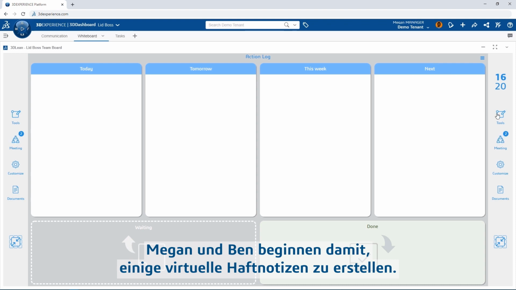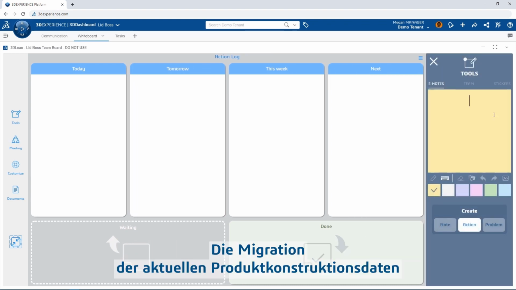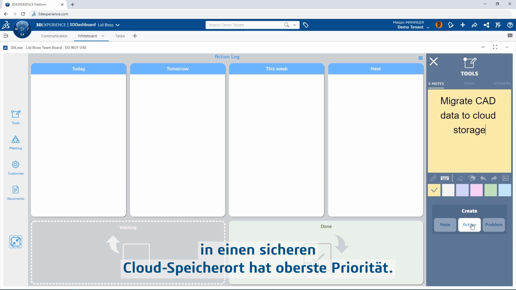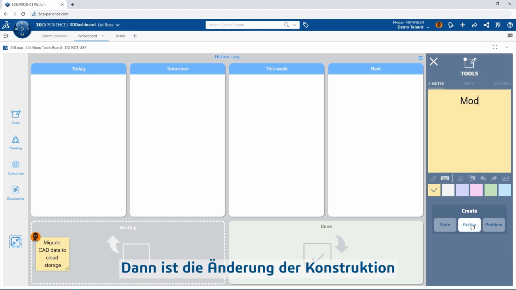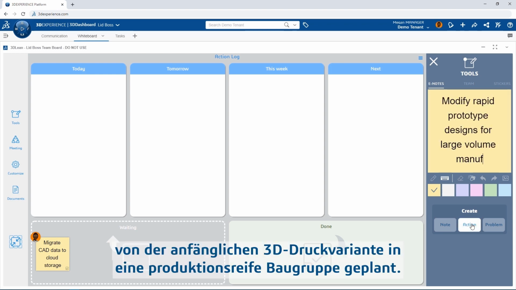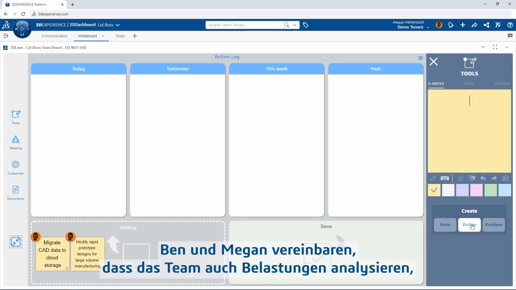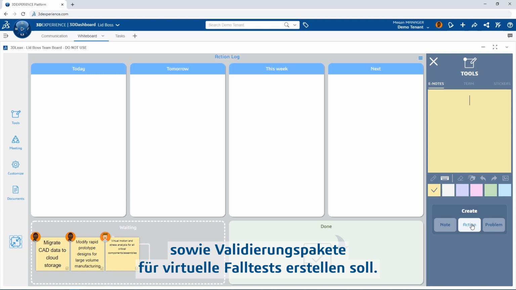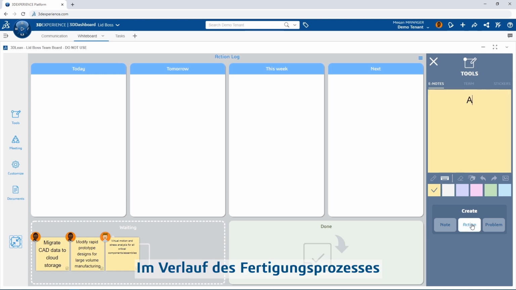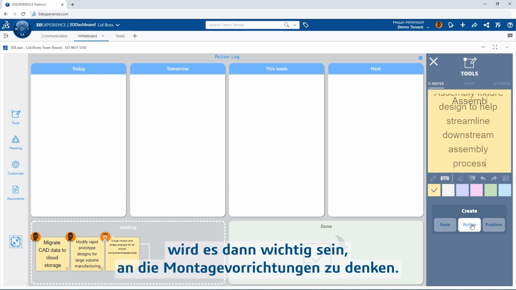Megan and Ben begin to capture virtual sticky notes. To start, migrating the current prototype design data to a secure cloud location is top priority. Next, start modifying the design from its initial 3D printed variation to a production-ready assembly. Ben and Megan agree that the team should also analyze loading, verify motion kinematics, along with validate packaging through a virtual drop test. As the manufacturing timeline progresses, it'll be important to keep assembly fixtures in mind.